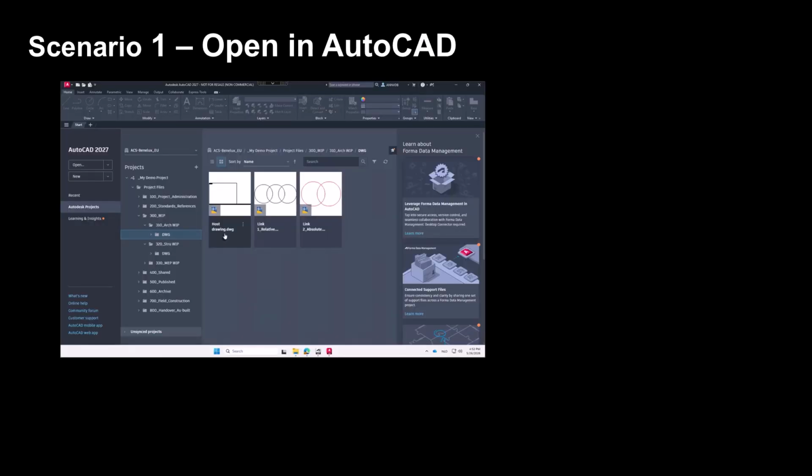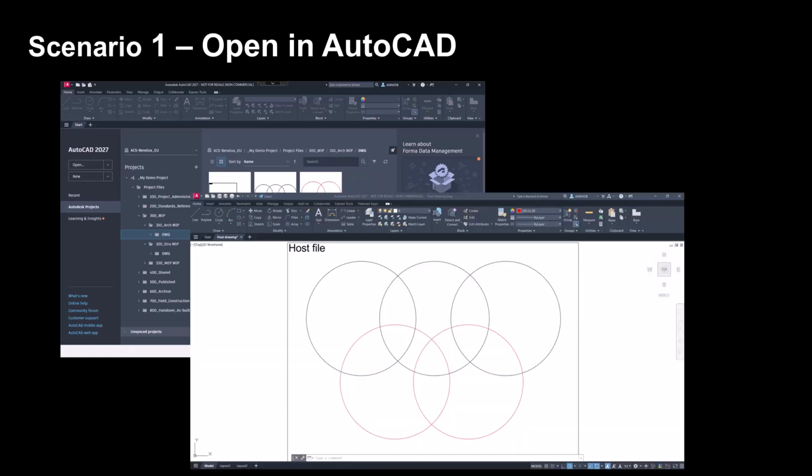Of course, the goal is for the rest of the team to continue work with these files in AutoCAD. Once Desktop Connector is installed, in AutoCAD we get direct access to our Forma projects. So from there, we simply navigate to the right project and open the host drawings. In both cases, everything works as expected. The host file opens, all linked files are available.